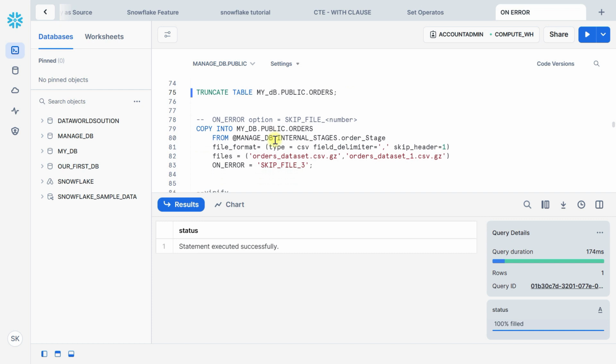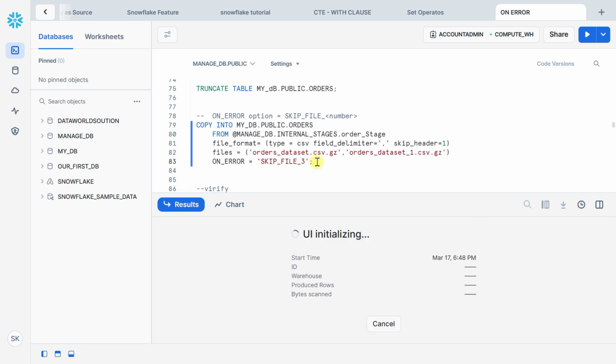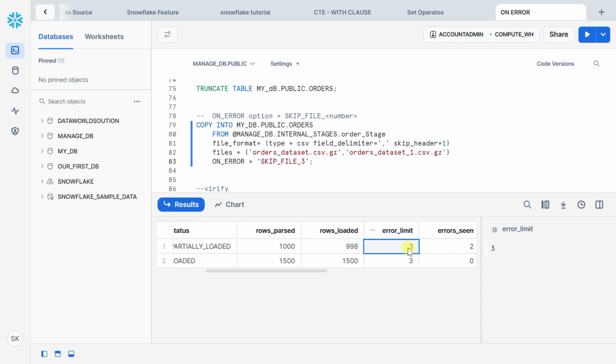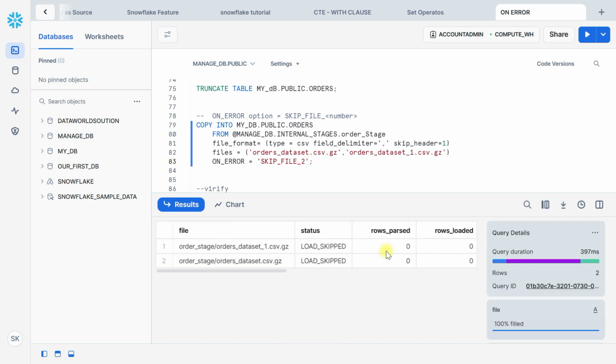Now we can also specify an error limit by using SKIP_FILE_3. 3 means we can load data up to an error limit of 3. Here we specify 3 as the error limit. If more than 3 errors occur, then the file is completely skipped, otherwise it is loaded. So if I execute this statement, you can see here the error limit is 3 and only 2 errors occurred, so it's loaded. If I specify 2 here, it is completely skipped.